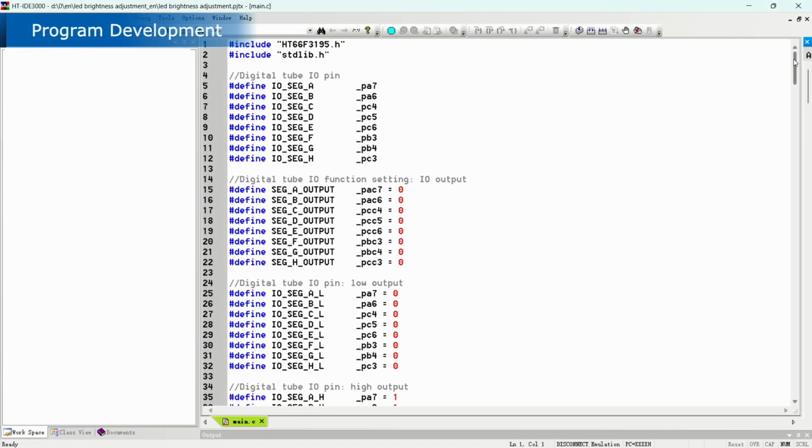Now, let's go through the program example. This is the main.c file. The experiment includes 2 header files. One is the HT66F3195.h header file, which mainly defines and declares the registers, ports, peripherals, etc.